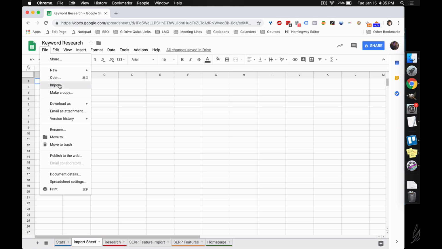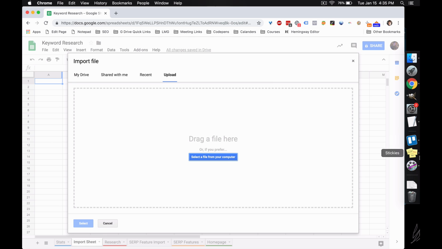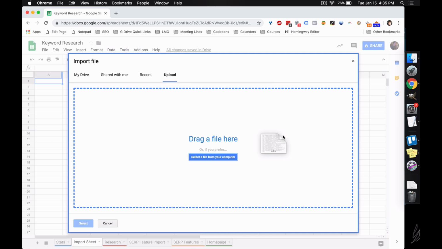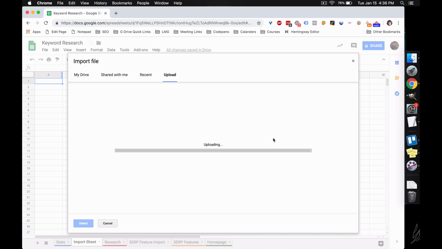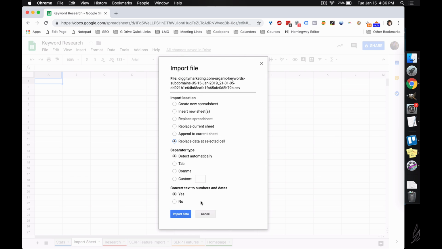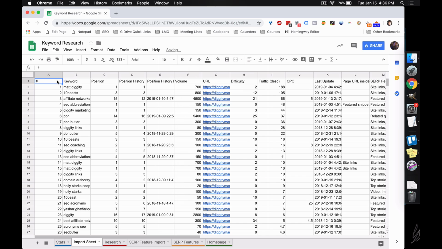I'm just going to do one CSV file for the sake of example, and I'm just going to grab Matt's keywords from his site. So I'm just going to replace data selected cell or replace current sheet, doesn't matter. If you do replace the current cell, make sure you're on A1.